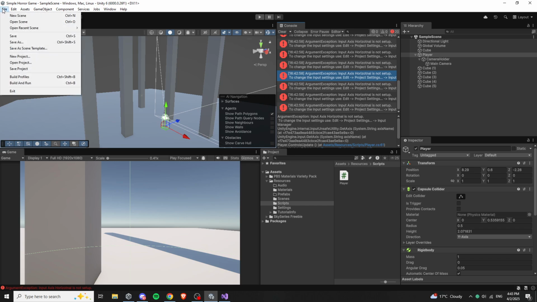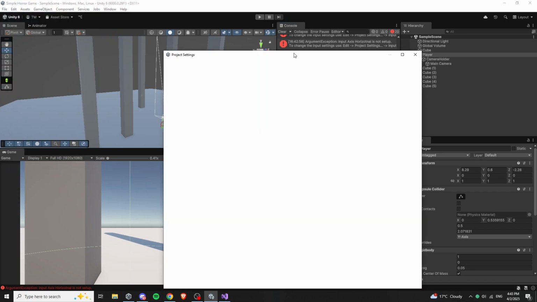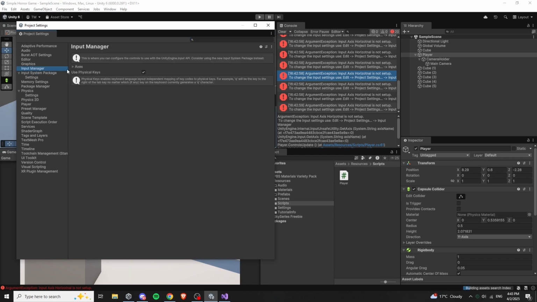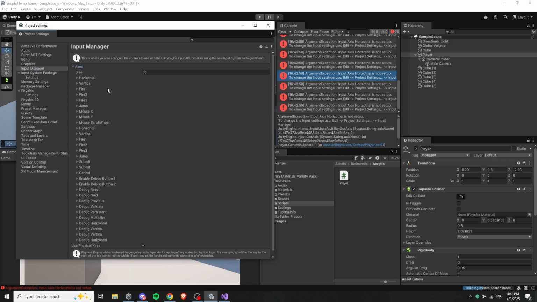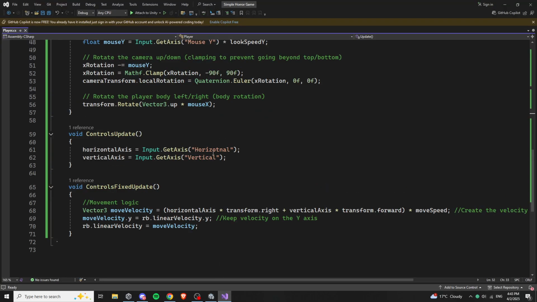So project settings. Let's see, project settings, input, input manager, axis. Oh, I see. Oh, I wrote that incorrectly. Sorry. Here you see I made a mistake, a spelling mistake. It's horizontal. Sorry about that.